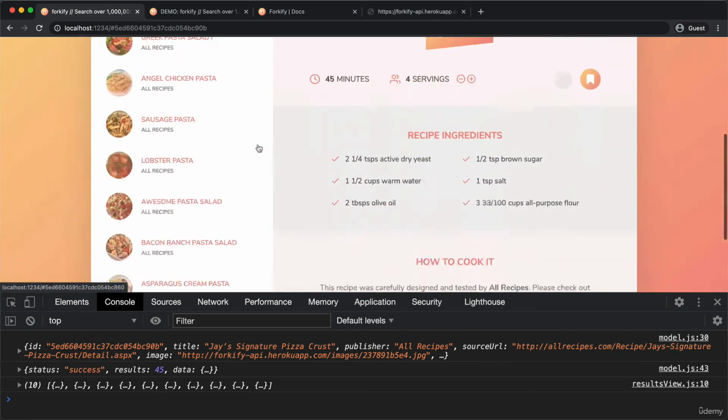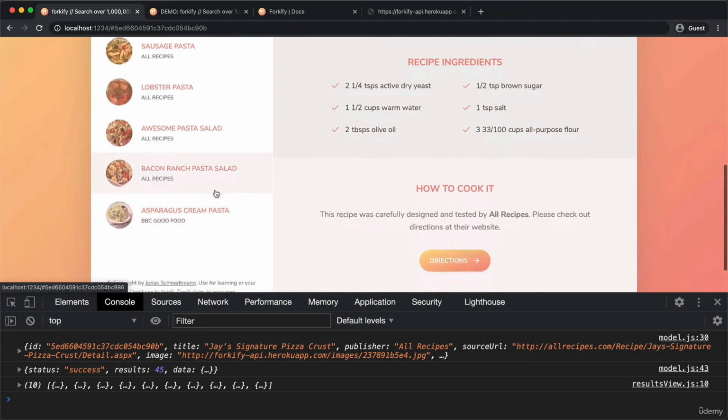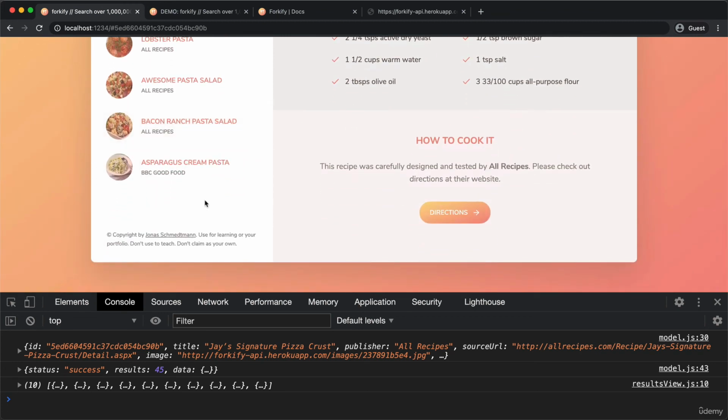So pasta this time. And yeah, so here we get our 10 results. And so we are done with this part, but this was actually the easy part because now we need to render the pagination buttons here. And so let's leave that for the next video.